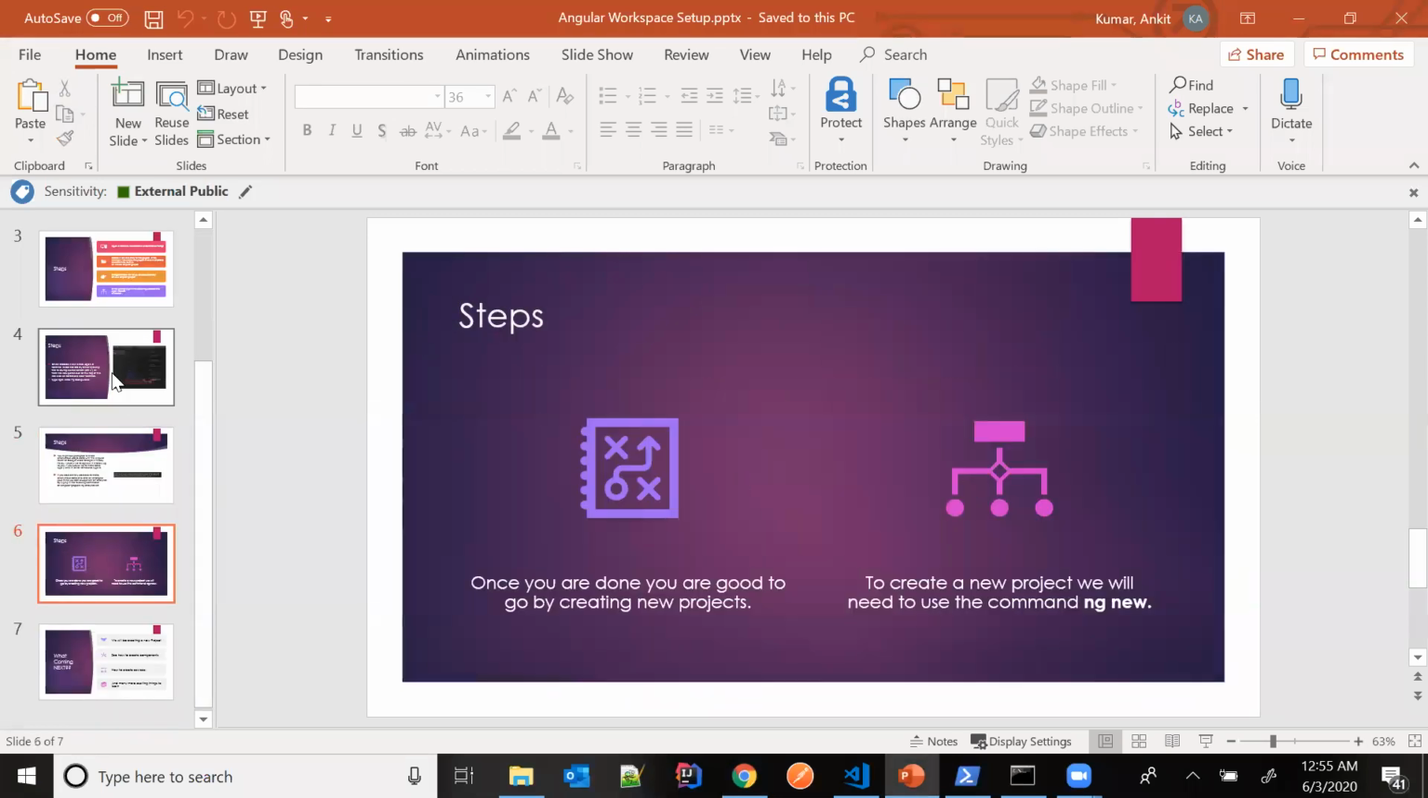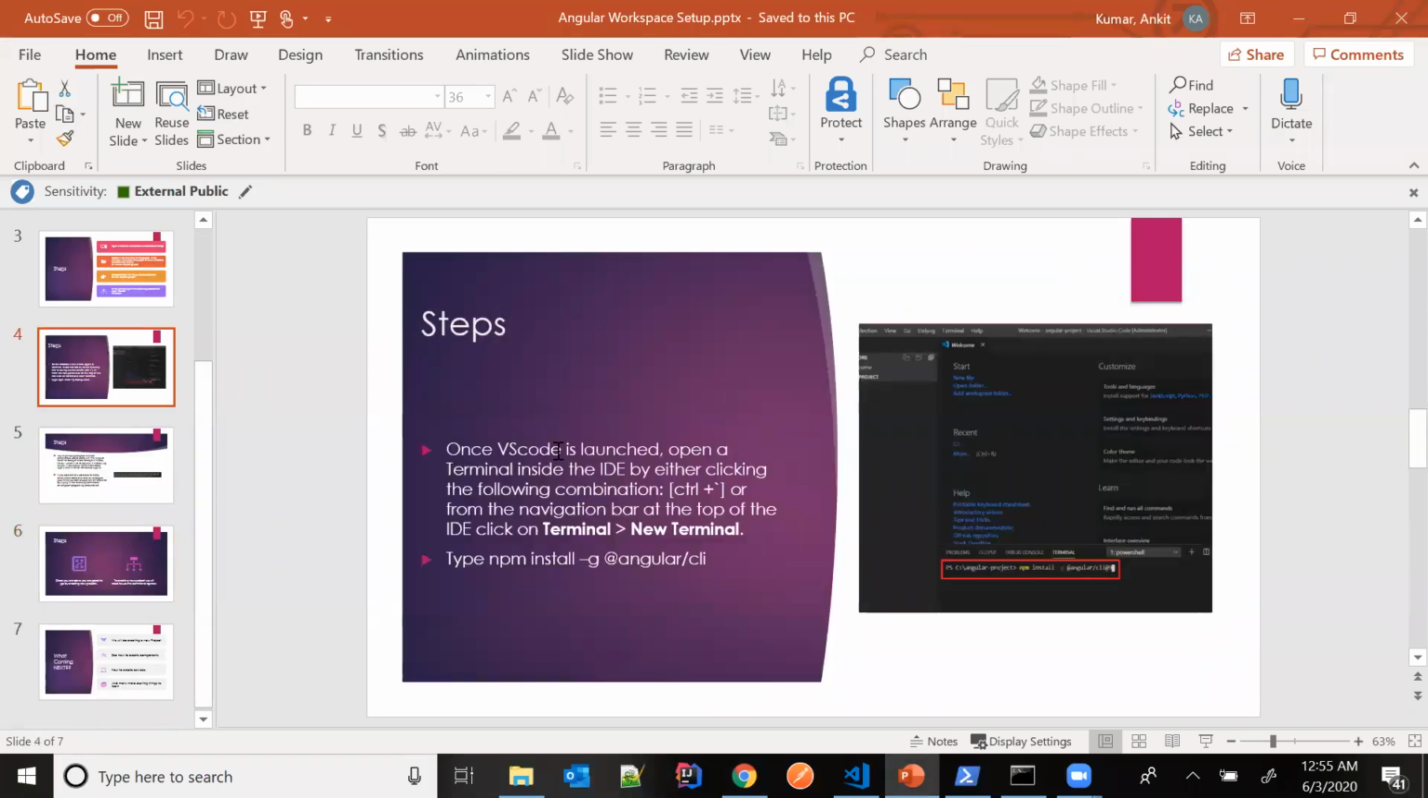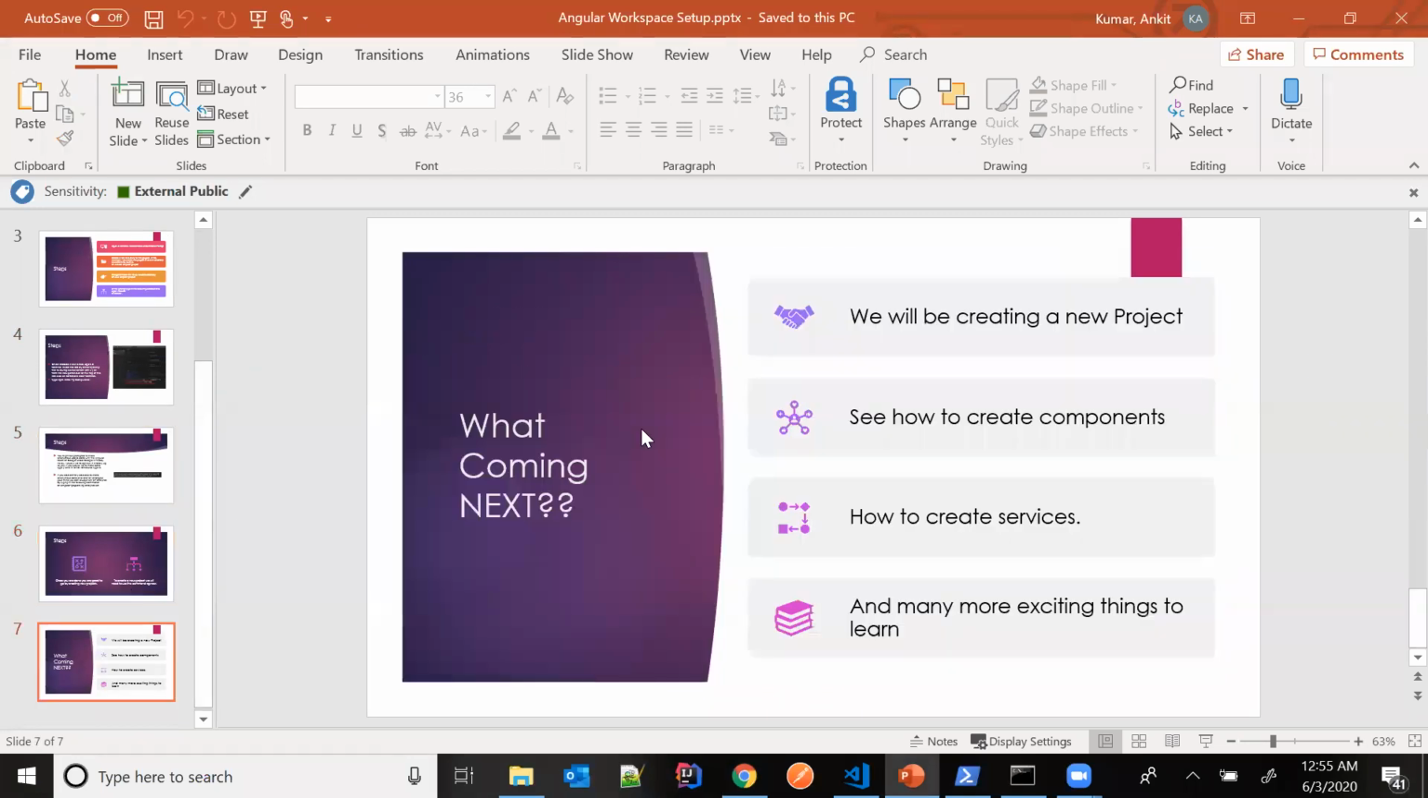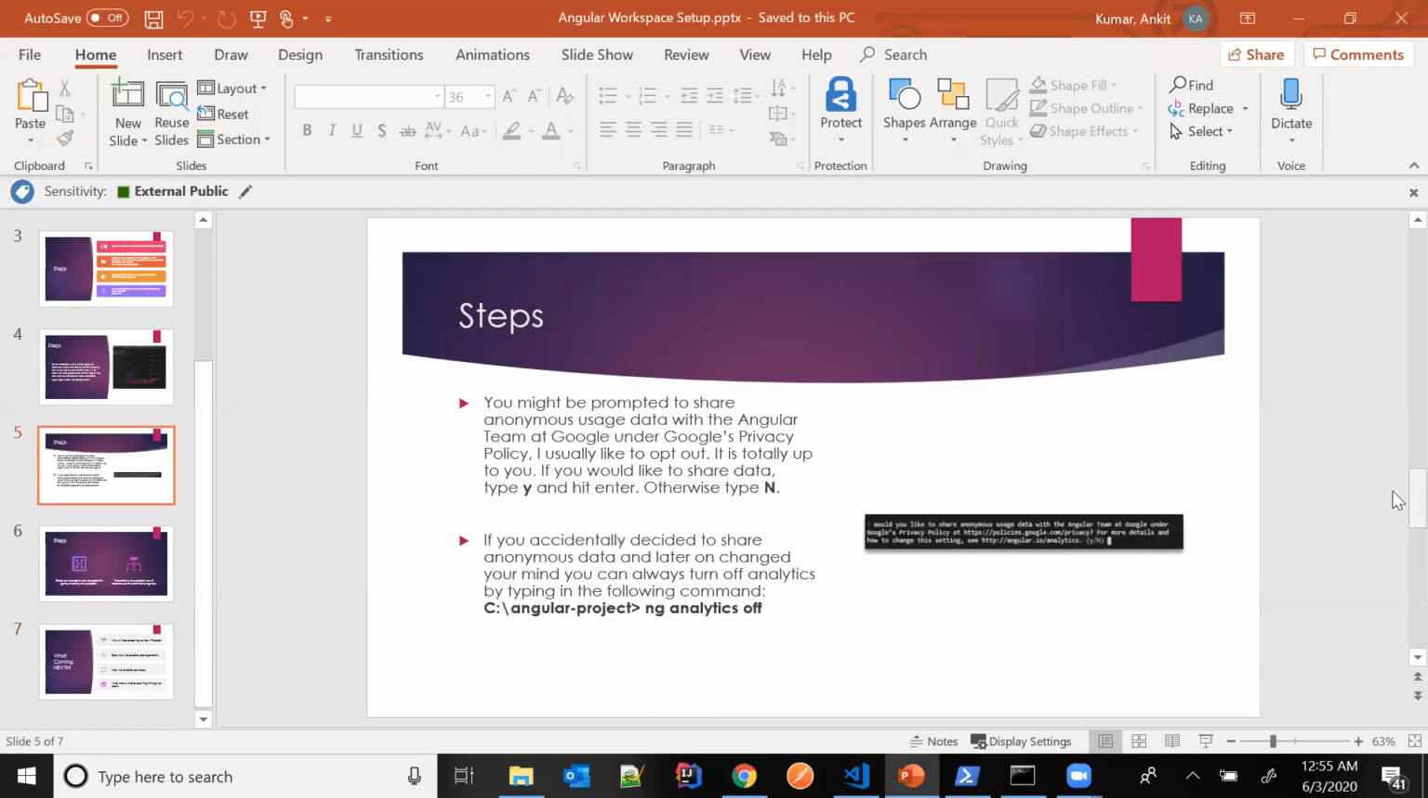I'll attach this document in the description section. You can go ahead with that as well. So here, our installation part is done. In next videos, we will go ahead and create components.